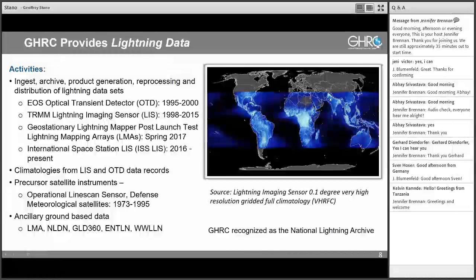Also, we do have some precursor instruments to the operational Optical Transient Detector and a number of ancillary ground data sets. The main issue with a number of these ground data sets is that many of these are private networks, so we have access to them. They support various individual activities, but they're generally not as regularly available publicly as some of the other data sets that are available. Overall, the GHRC has been recognized as the National Lightning Archive, and we're continuing with that with some new missions and some new activities.